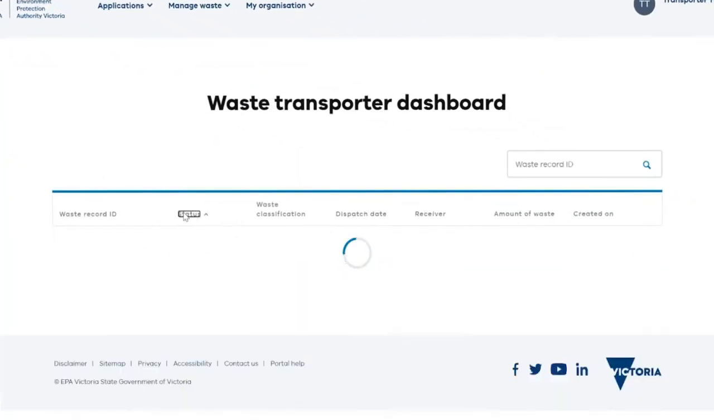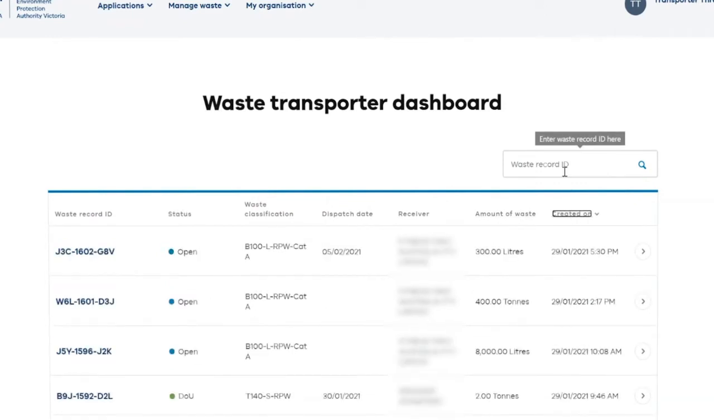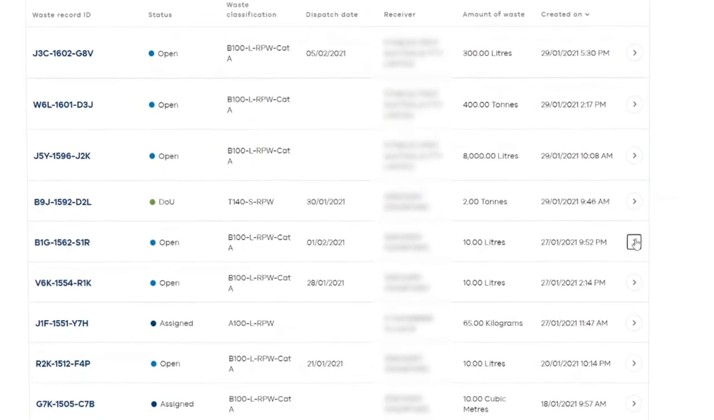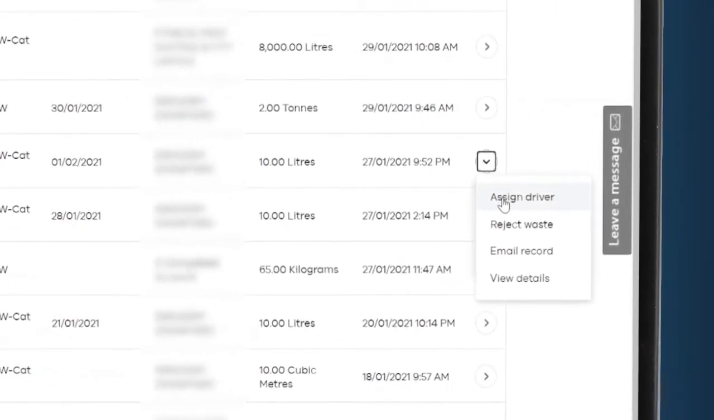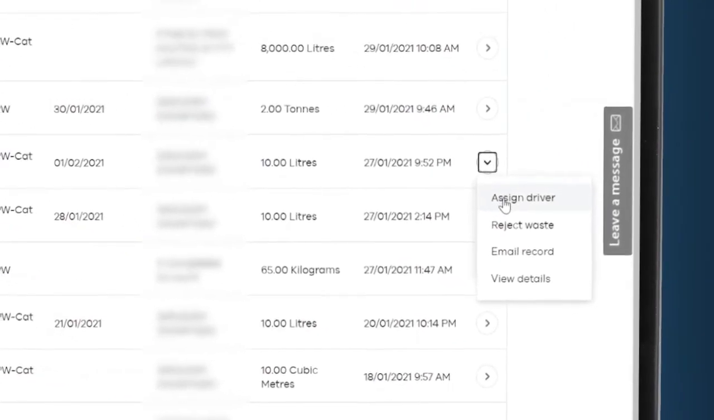Find your waste records using the headings. Or you can enter a waste record ID into the search field. Once you've selected your record, use the right-hand side menu to assign it to a driver for collection.